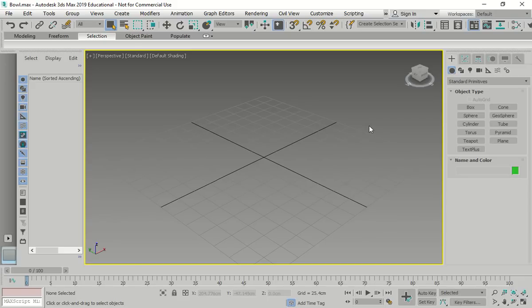The next thing we're going to do now is click on our Create button. And we're going to go to the helpers. So this is the shapes, lights, cameras. These are the helpers options. We're going to click on the helpers options. And now we're going to click on grid.